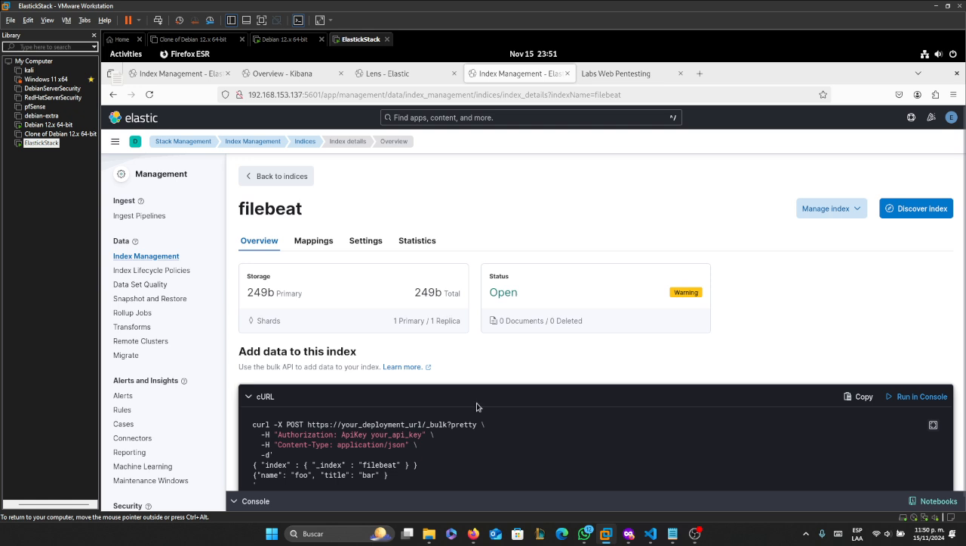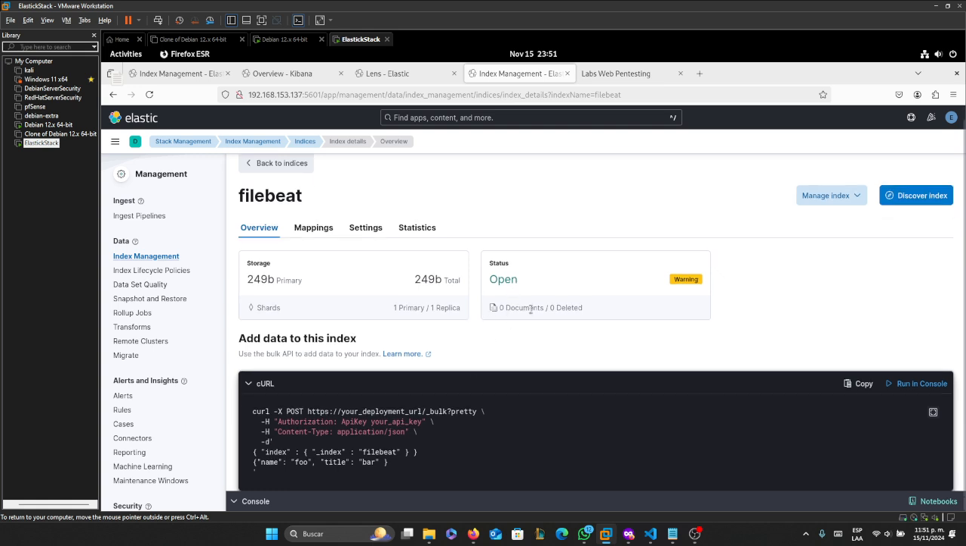This I did by hand, not by Filebeat, because it didn't appear automatically as in the lab. And as you can see, it says zero documents, so I don't have a dashboard for this one.